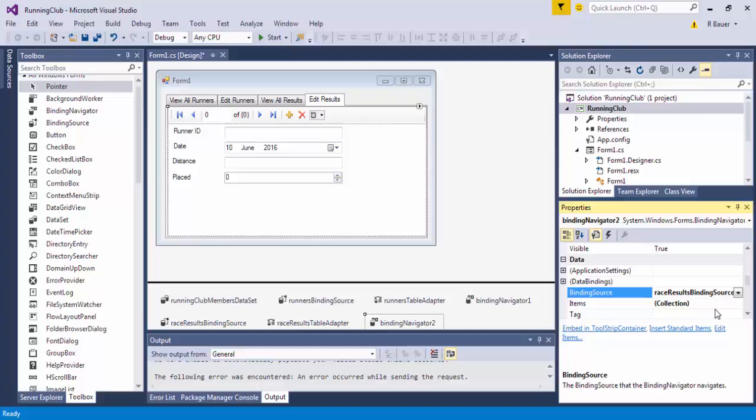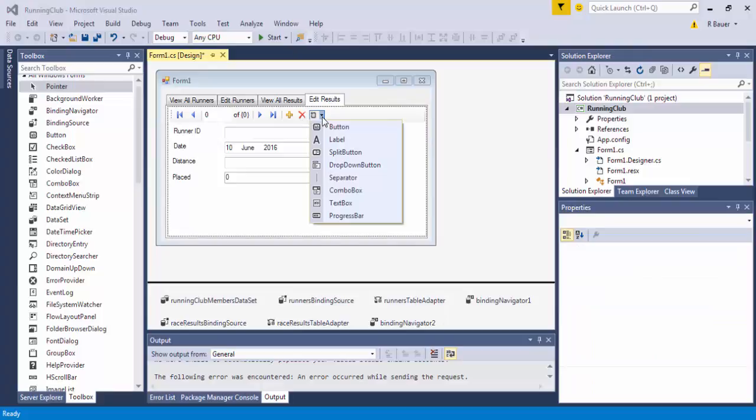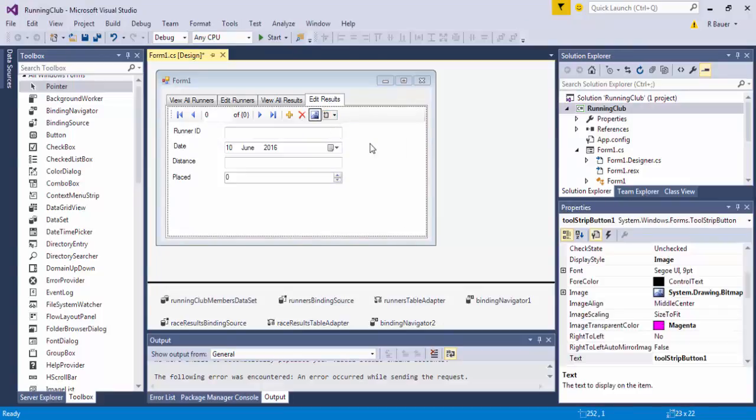Okay, right, then over the page, page 14, we want to add a custom button to our binding navigator. So just everyone look up at the screen, please, let's have a look at what I'm clicking. So I'm clicking on that down arrow there to add a custom button. And then I'm going to choose button to add my custom button.